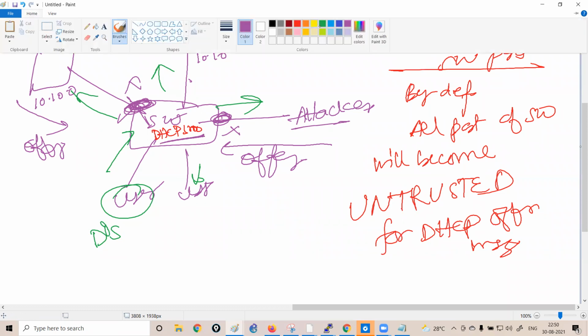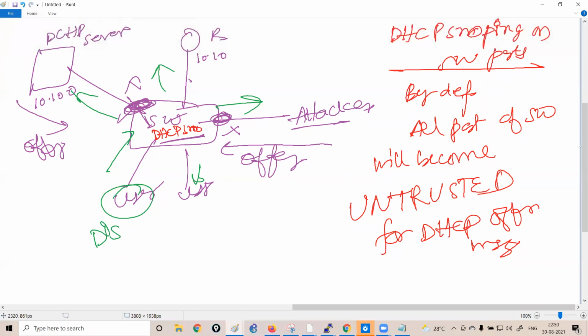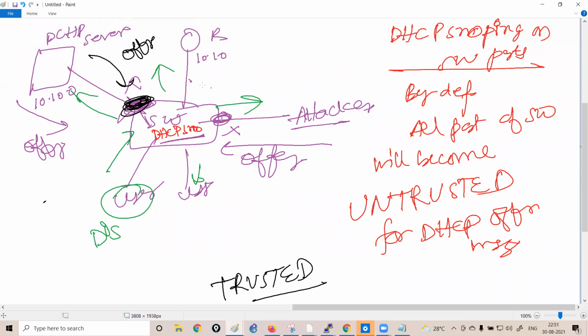Now, since you would like to receive the IP address from the legitimate server only, which is connected on this port, I will go to this port and make it a trusted port. Once you configure a port of a switch as a DHCP trusted port, the switch will receive the offer message only on this port. From all the rest of the ports, if it receives a DHCP offer message, it will be discarded, because the offer message will only be generated by the DHCP server, not the client, right?